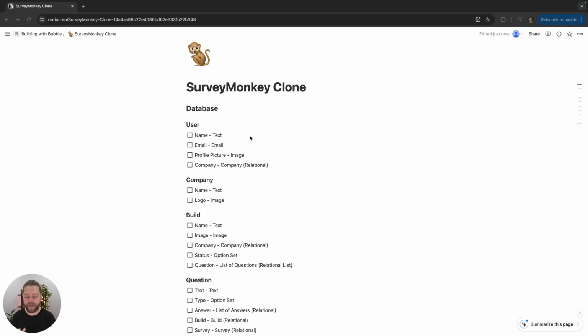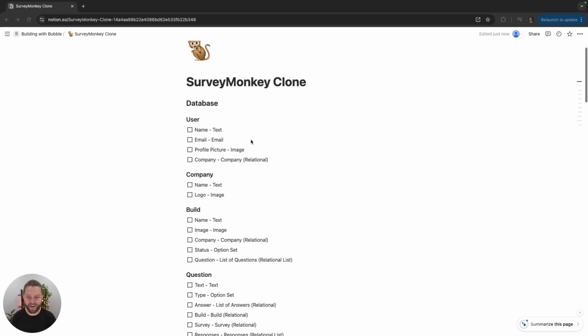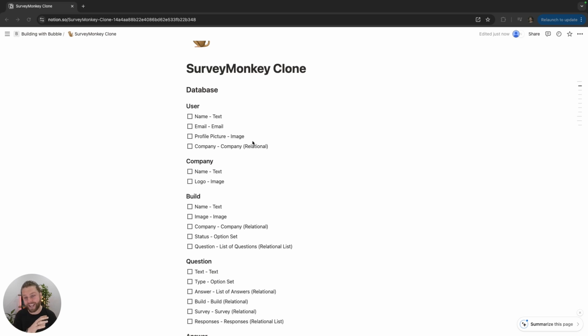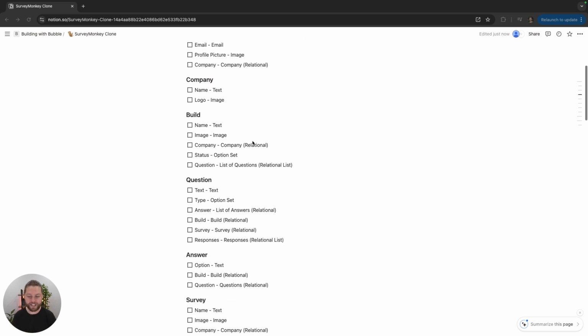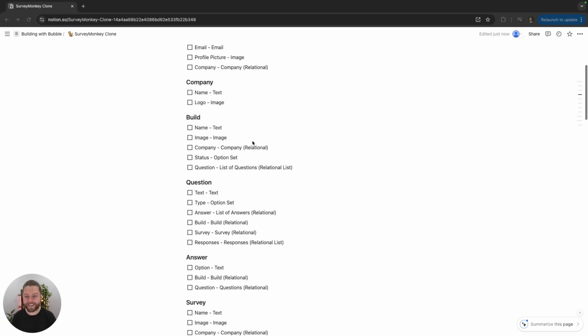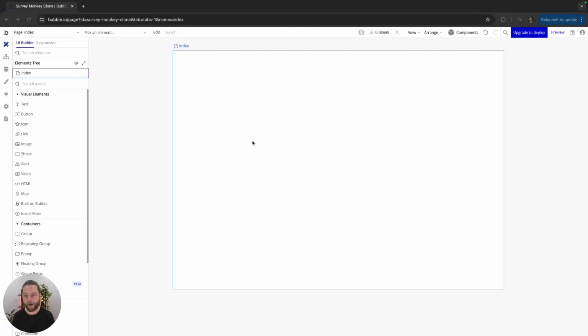Now, we are going to take the time in this module to build out each data type and add the relative data fields underneath each of those. It is actually a very simple process, and I'm going to take the time to explain the reason why we are adding each data type and data field into our database throughout this module. Now, there is a bit to get through, so let's get started and let's head to our Bubble editor.